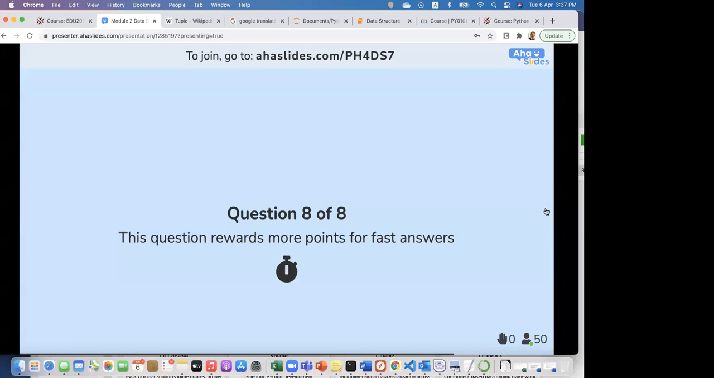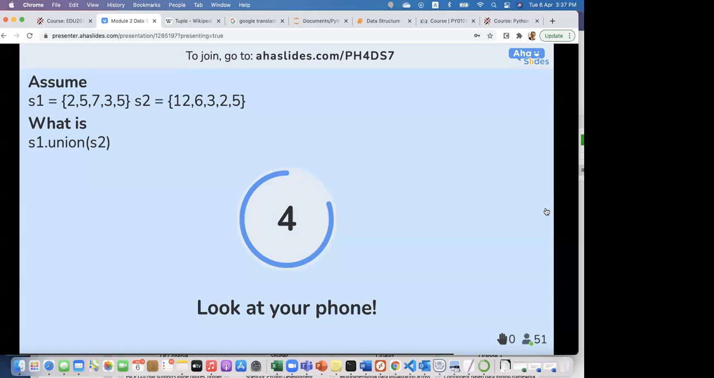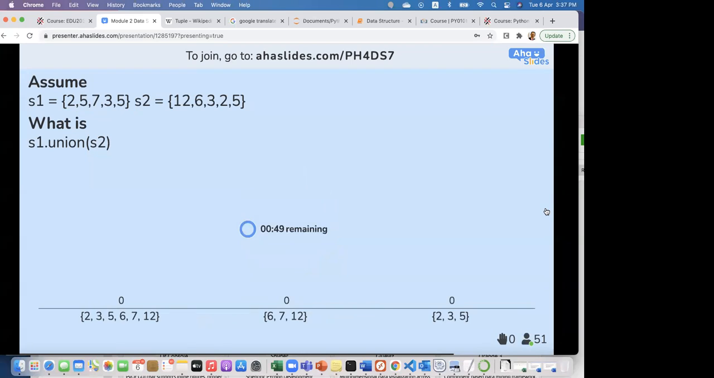Now, question number 8, which is the last question for the sets. And you need to know union. Union is a nice name, and union brings strength. This is why we have the United Arab Emirates, the United States, the United Kingdom. When you unite, you become stronger. Unite, bring all the forces together, all the strength together, and remove the duplication. That's the union, because it's a set.